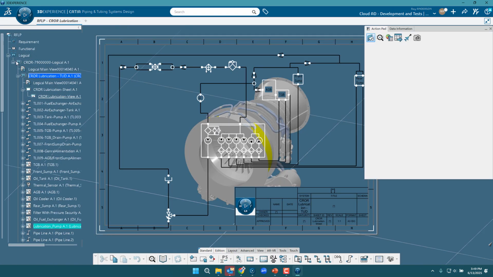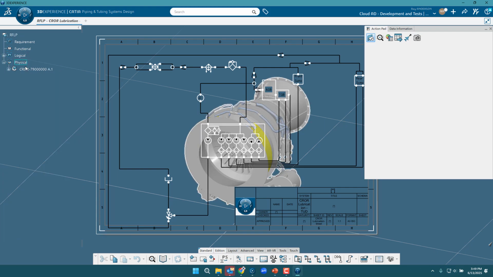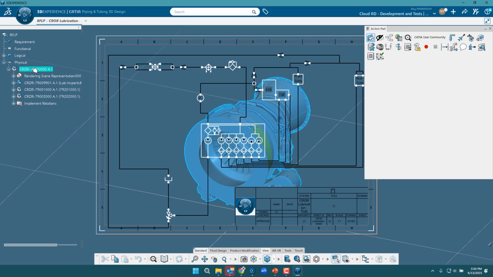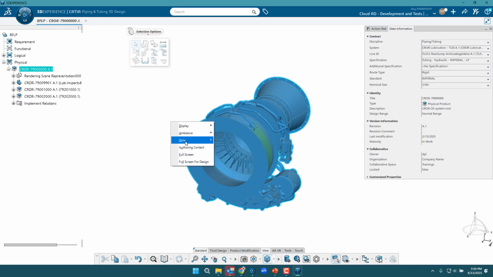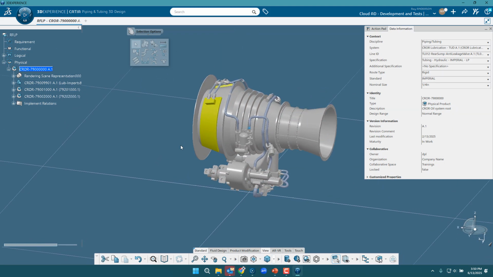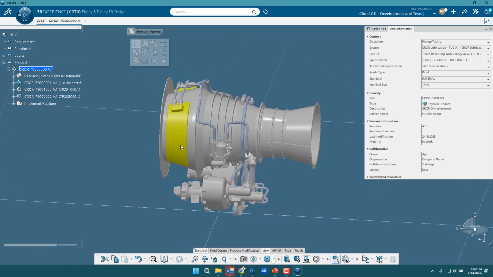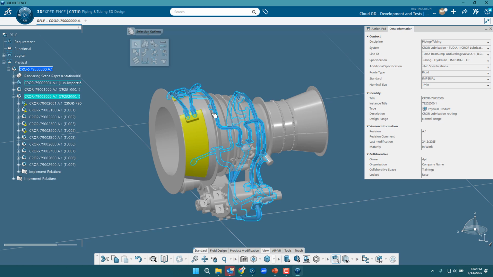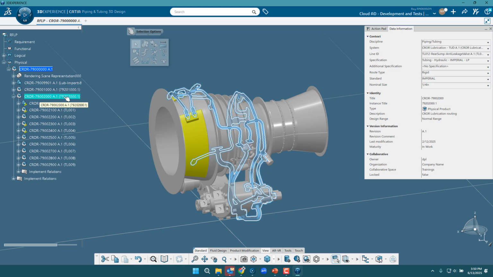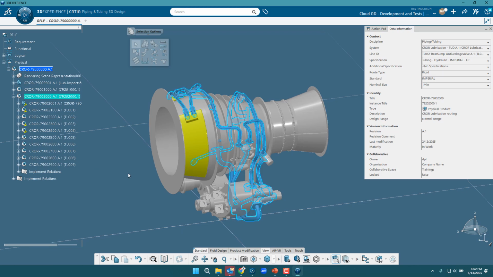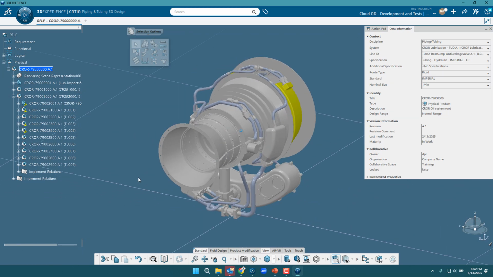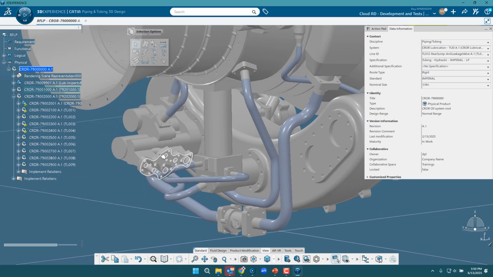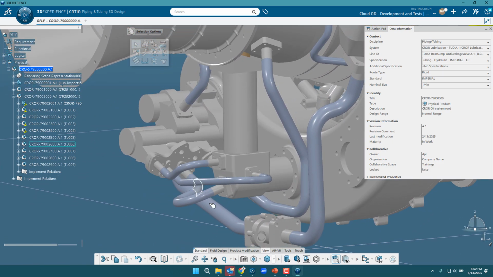So getting out of the diagram, we'll go into the physical world. First of all, just activate the engine. I'll change the ambiance to blue design. Here you can see the engine assembly. This is the piping assembly right here. So let's take a look at this piping assembly. We're missing a couple of fittings down here and a couple of lines.